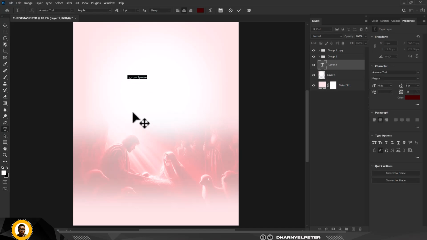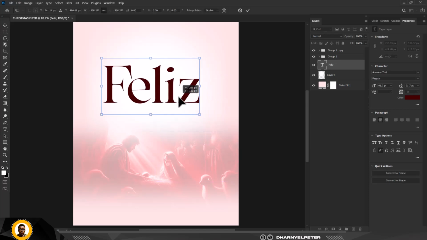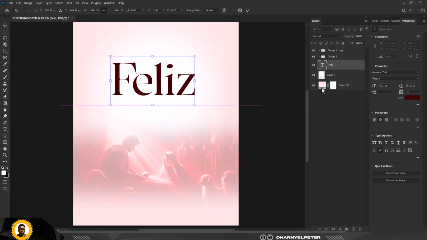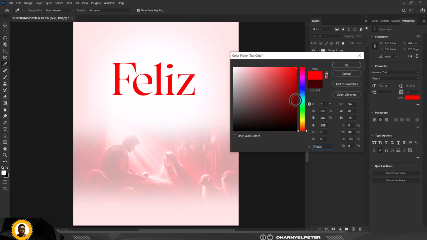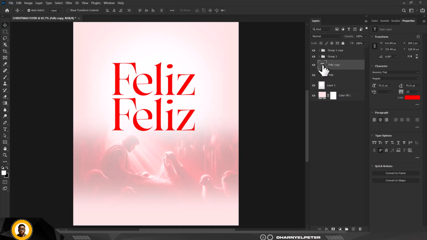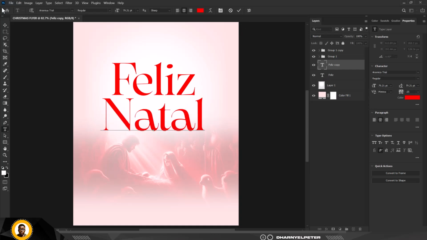Stage number two, let's bring in some text like this, and I'm going to type something very easy and fast. So it's going to be Feliz Natal, right? And I'm going to make sure I'm using a light red color. For the effect I want to have here, I'm going to use a light red color on the text.